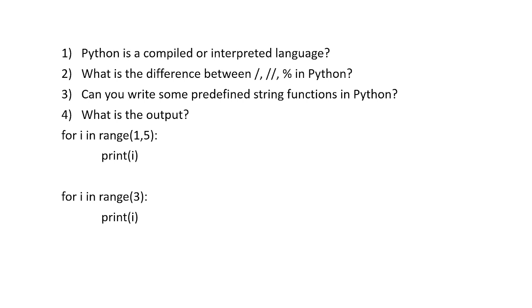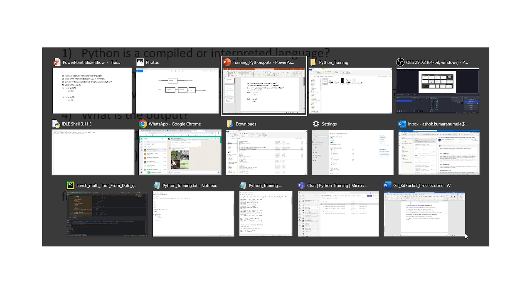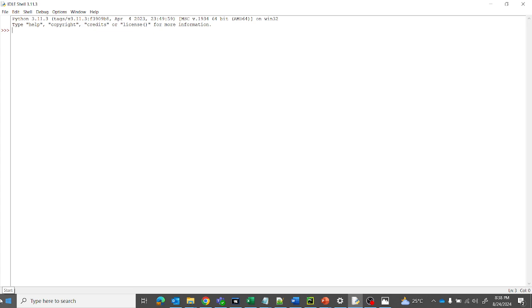What is the difference between slash, double slash, and percentage in Python? This is a basic question. Let us see by taking an example. I have taken a Python IDLE here. I will take two numbers, let's say a equal to 5, b equal to 2.